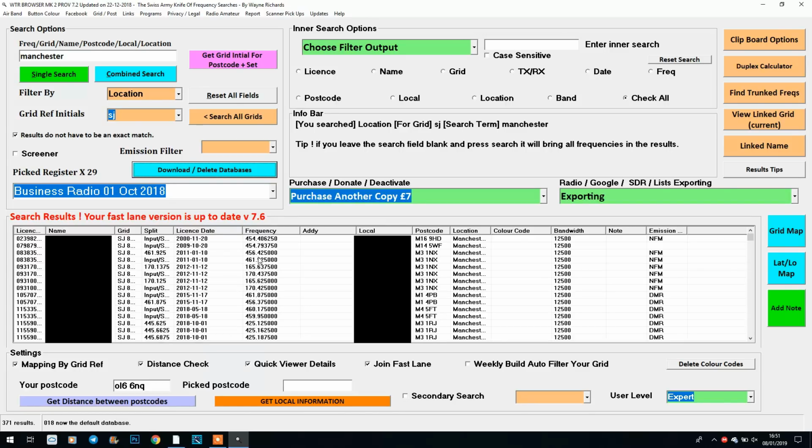Right, so if we look to the right now, you can see we've got inner search options here, and we can search your filter output. So you can select Google Earth, large list inner search, and SDR Uno inner search. And basically what that allows you to do is check certain boxes and search your results in a little bit more detail. So you can see where we've got a massive list here for Manchester.